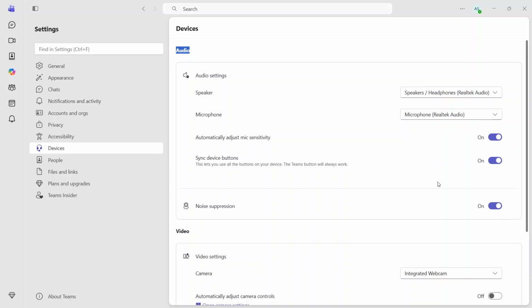And that's it. That's how you reduce noise on Microsoft Teams. It's a simple change, but it can make your meetings sound much cleaner and more focused. If you're following along, just open Teams, go to More Options, click Settings, select Devices, and turn on Noise Suppression. Once that's done, you're ready to go.